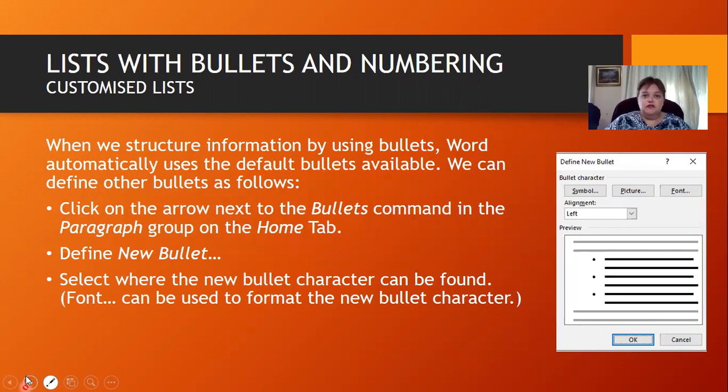Remember, in grade 10, you started this section of learning how to add bullets to your documents. So in your PAT, whenever you are dealing with a list that you are discussing, it is better to place numbers and bullets to set them aside so that it's easy to read. When we structure information by using bullets, Word automatically uses the default bullets available. That's usually a dot or a square. We can define other bullets as follows.